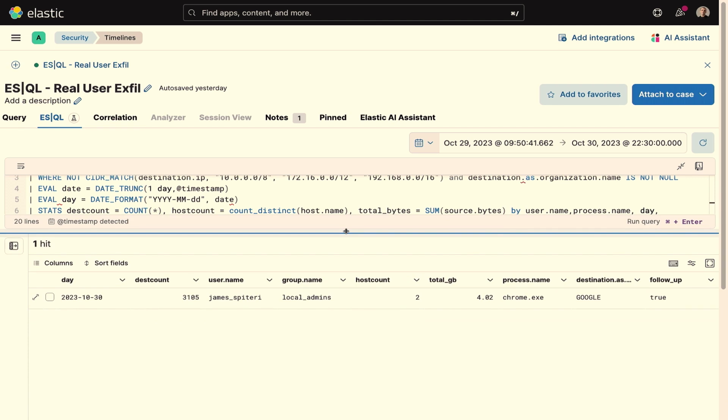There was this one person, James Spiteri, I don't know who that is. It seems like from Chrome, they exfiltrated over 4 gigabytes of data from 2 unique hosts, sending it to Google. It was funny, when I was simulating this behavior, I just launched up Google Drive and started chucking random files into it. Hopefully that was OK for our InfoSec team, but we'll see. And you can see here it's for this specific day, right? So we're bucketing it per day.